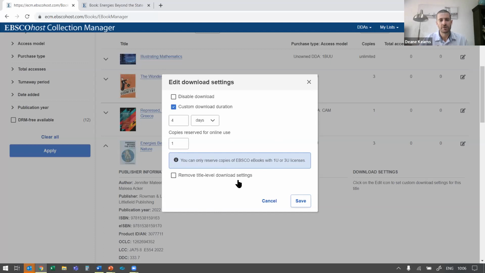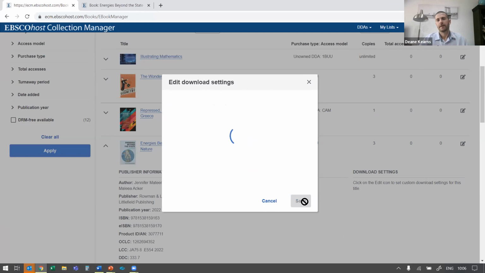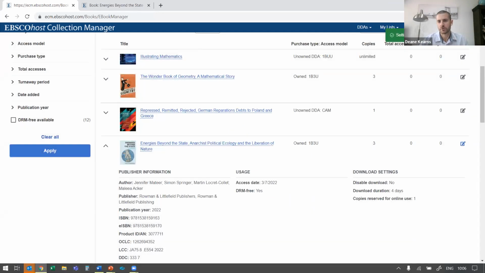And then at the bottom here, if you would like to reset all of this information, you tick the remove title level settings and you save. But for the sake of this demonstration, I'm going to leave my settings here. I'm going to click save. And once again, in the top right-hand corner, you'll see the green box to say my settings have been successfully saved.